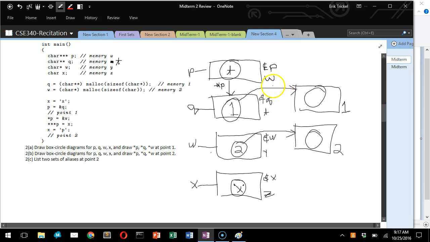We also have star Q here. And star W. And just for clarity, we also have a horribly drawn star star P right there. So this is at point 1. This is what the box and circle diagram should look like at this point.